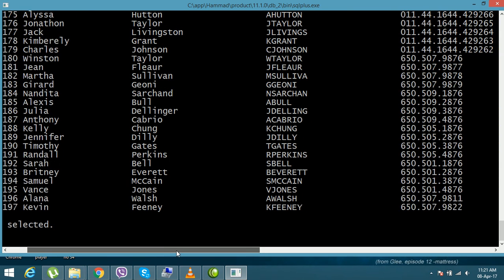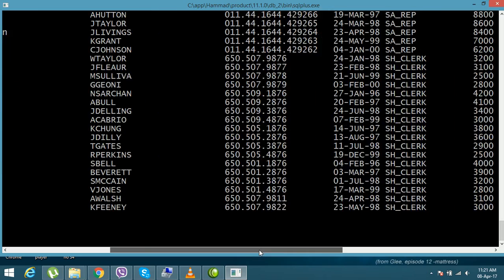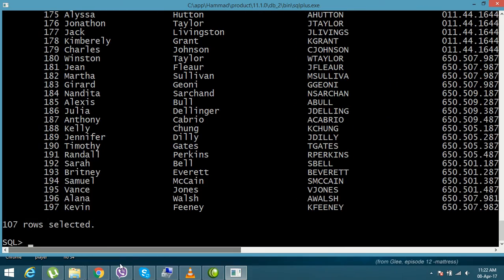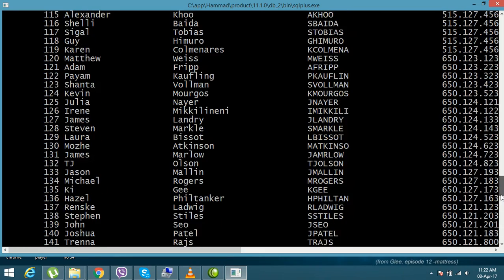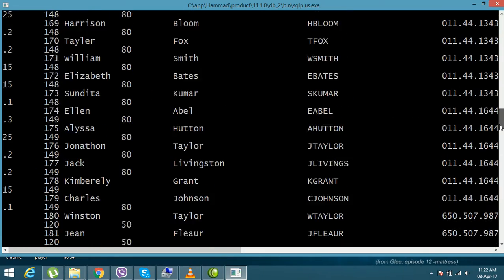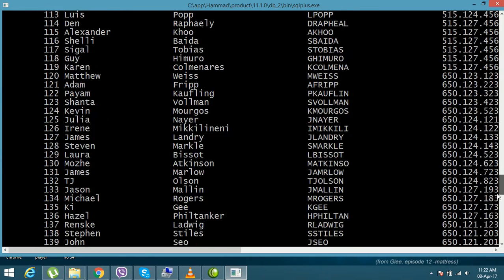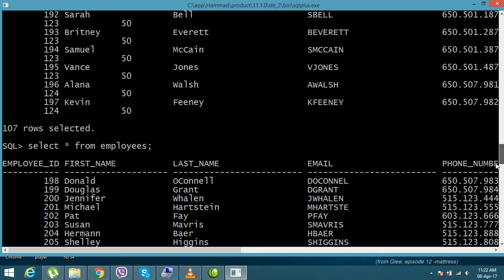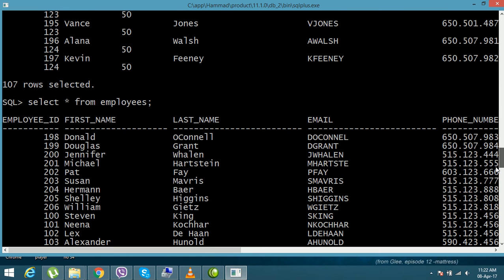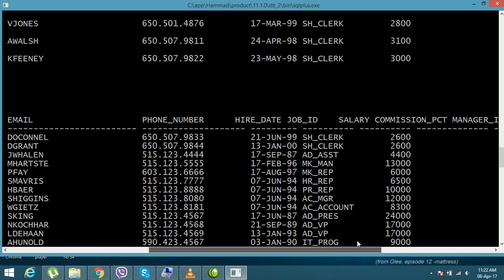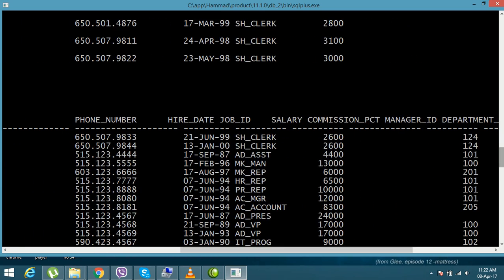Yeah, now you can see that the environment is arranged, and everything is in proper form, and that is our adjusted environment. And you can see the new adjusted environment: the employee ID, first name, last name, email, phone, hire date, job ID, and so on.